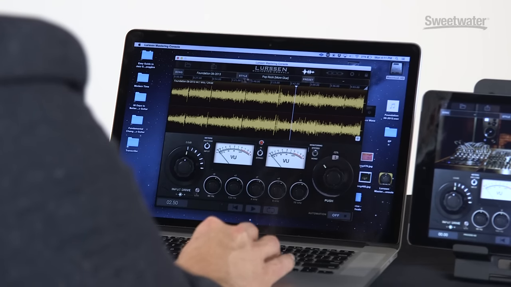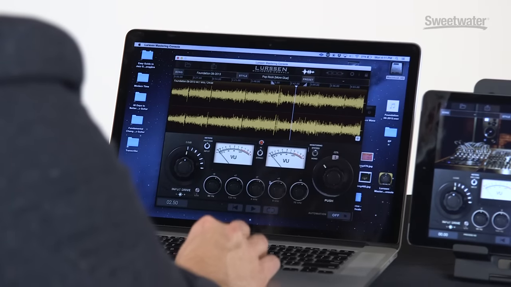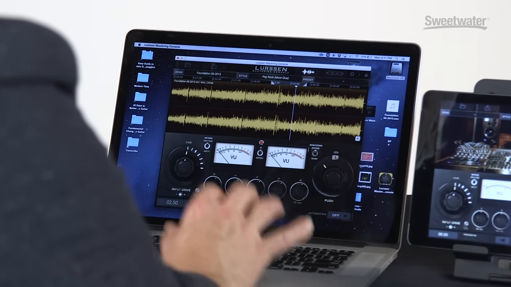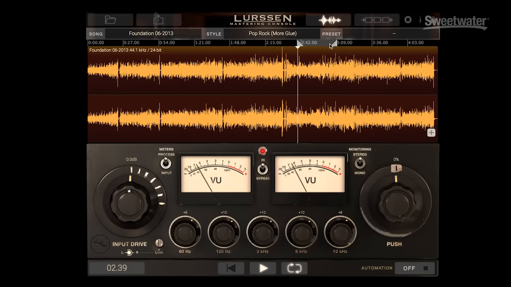We'll go back and recall that preset so we have our bass setting here. Start playback. Actually, what I'm going to do is set up a loop so we can listen to the same passage of music over and over again. We simply draw in our loop start and end points, turn on looping. And now when we play back, the song will loop and we can manipulate our controls.